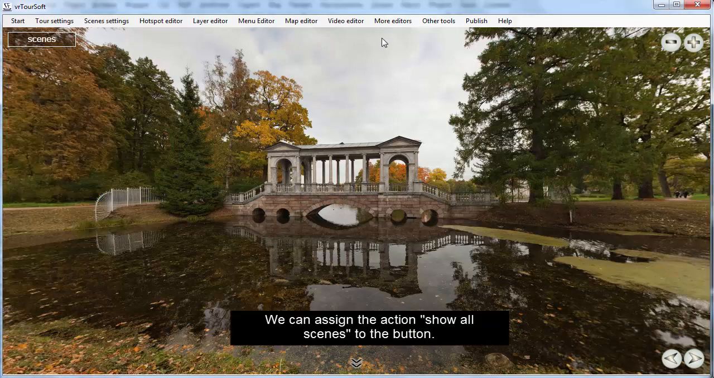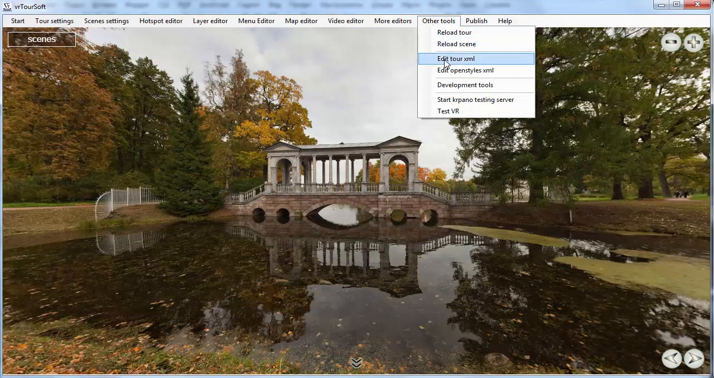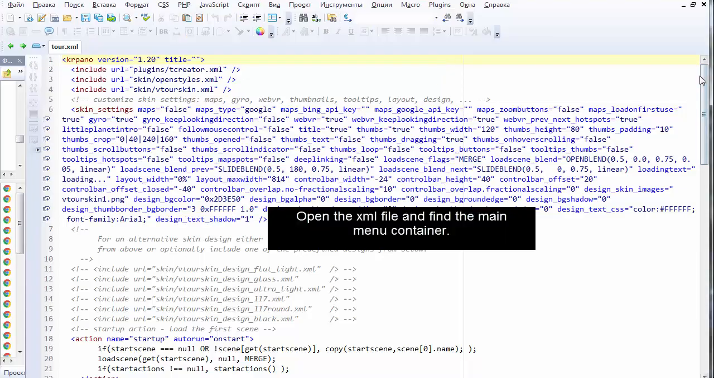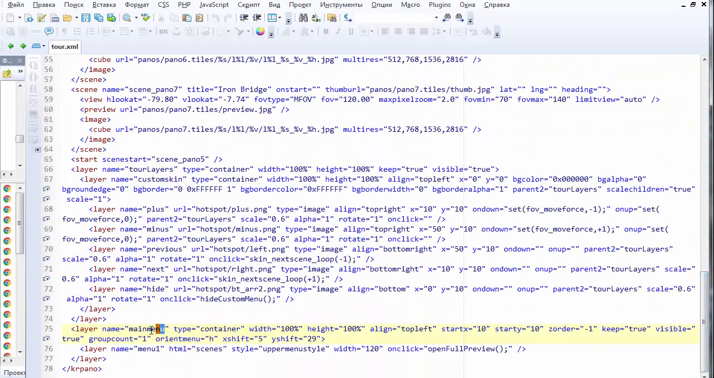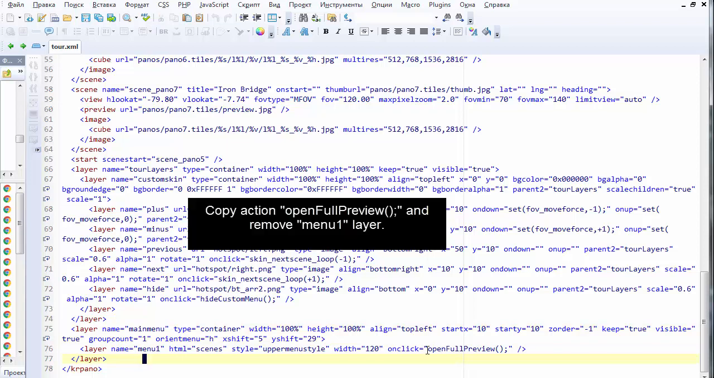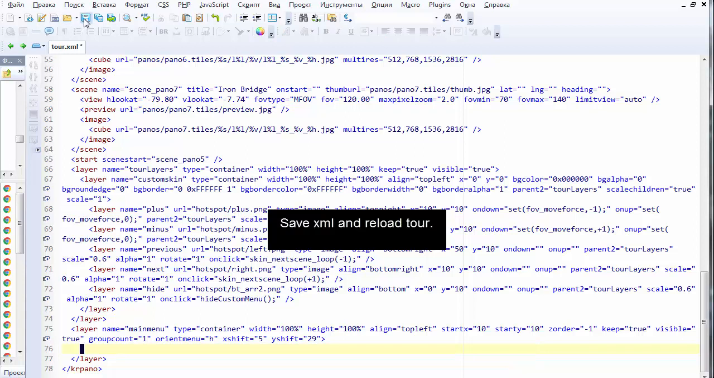We can also assign the action Show All Scenes to the button, but we need to use a little trick. Open the XML file and find the main menu container. Copy the action Open Full Preview, and remove the Menu 1 layer. Save XML and reload the tour.